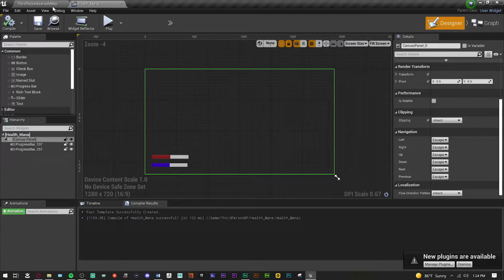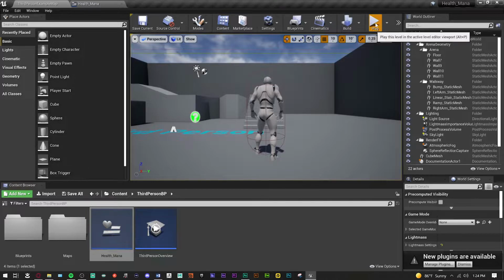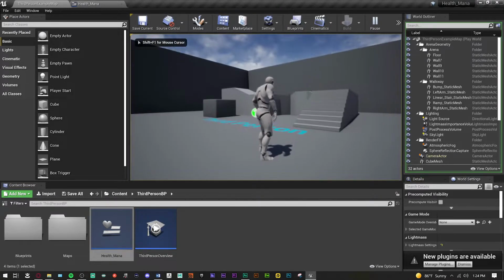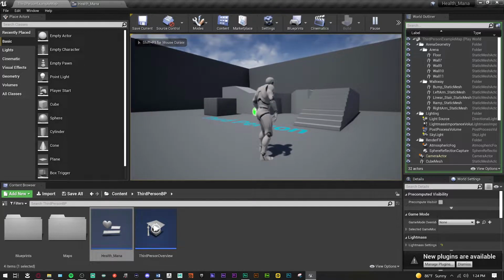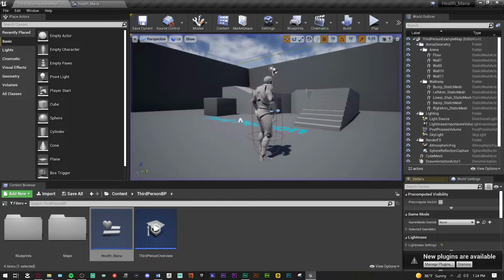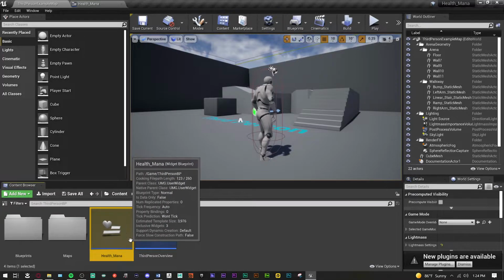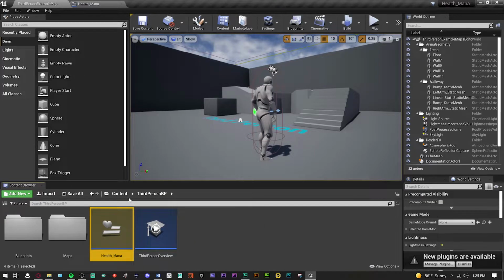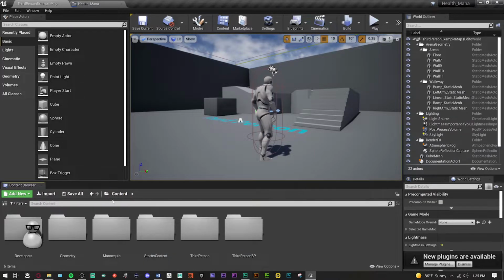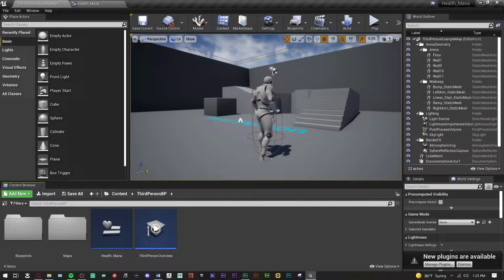And you're going to notice that for right now, we have this widget created, but if we press play in the game, you don't see it anywhere. That's because we haven't connected it to the character yet. Now the character has its own blueprint. So just like we just created a blueprint right now, the health and mana blueprint, if you hover over it, it even says widget blueprint right here. There's a character blueprint. And if you're in the content all the way in the back over here, the third person template has created a third person character blueprint for you already.